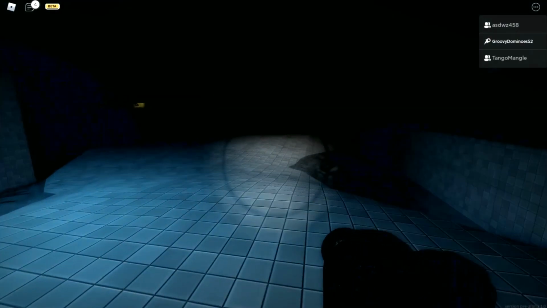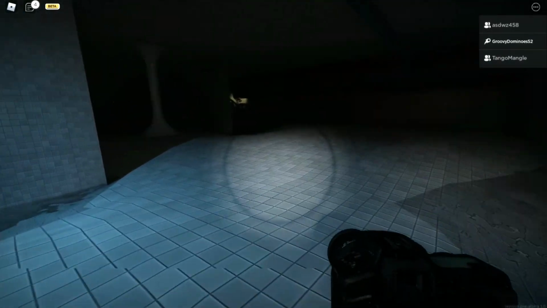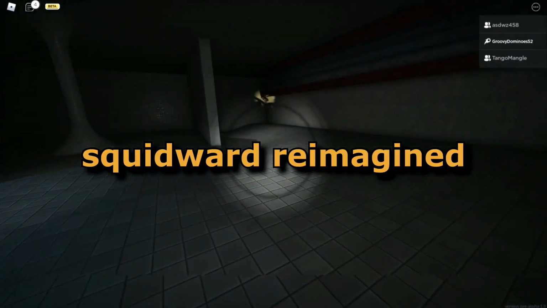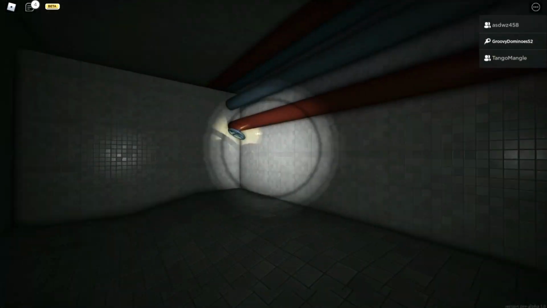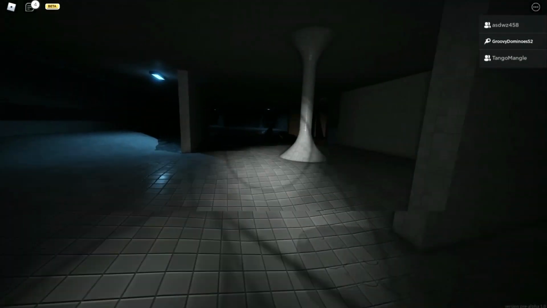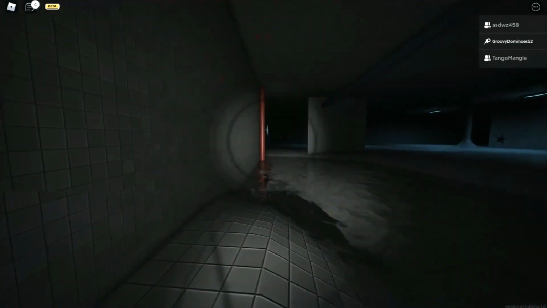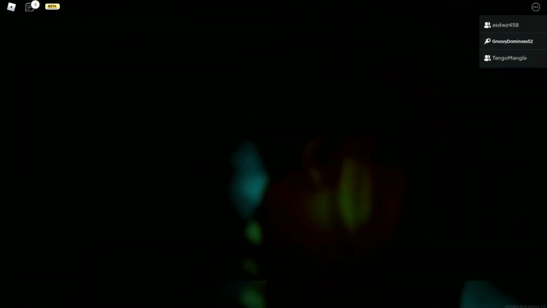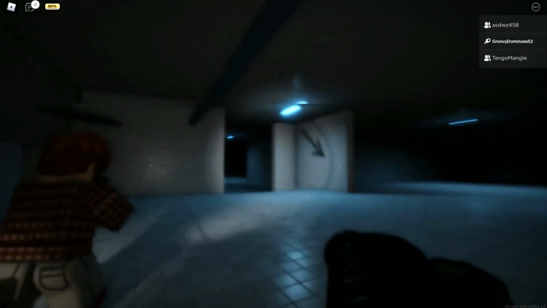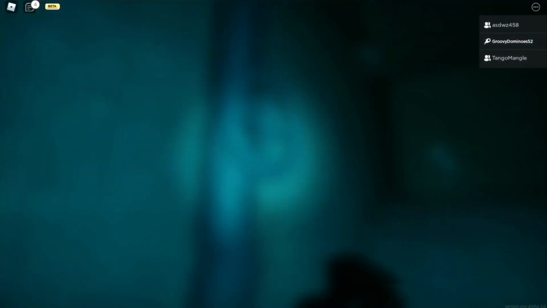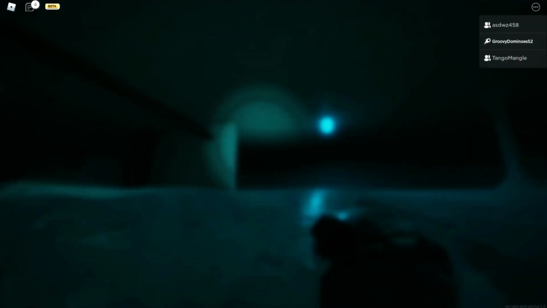I still don't know what that thing is. Oh, there's a valve. It's Squidward reimagined. Squidward! Run! Oh, no! Whoa! Okay, Cthulhu's here. Holy crap, I don't know what it is. Squidward reimagined, aka Cthulhu. We might have lost. Okay, Squidward. I got the last valve.